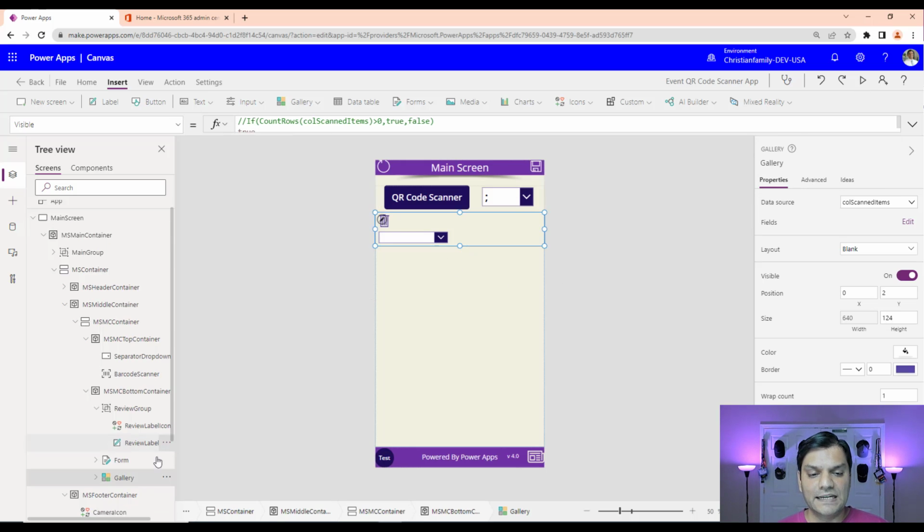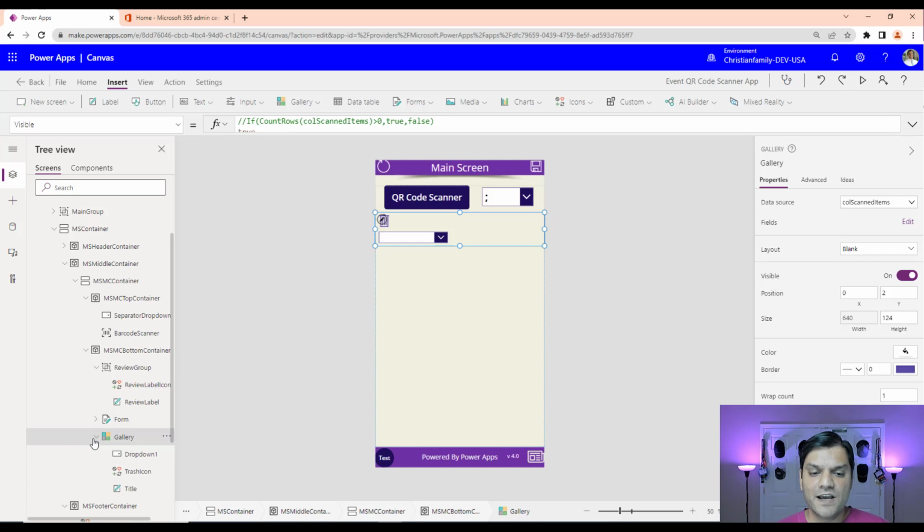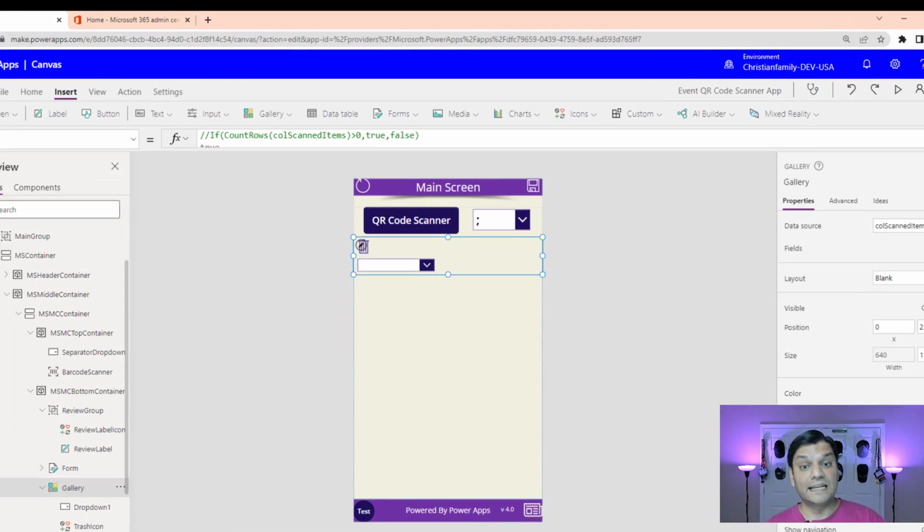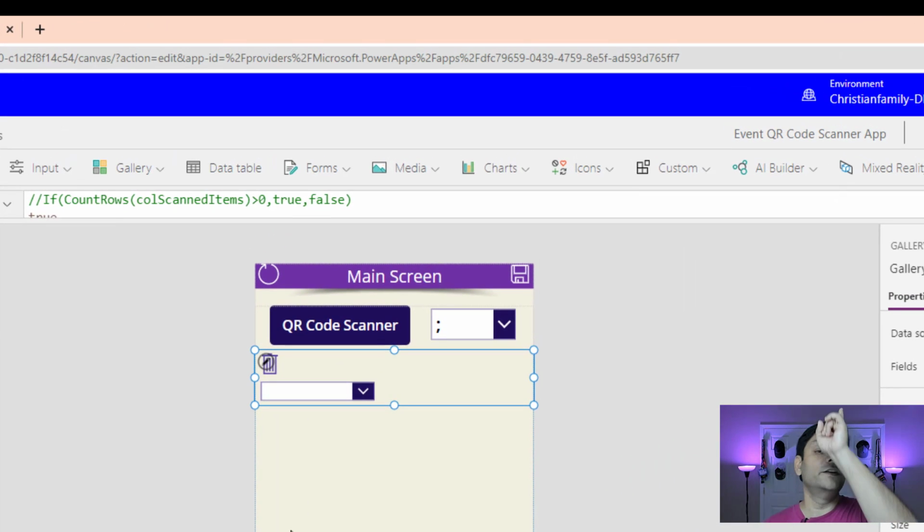This is, first of all, the entire gallery, right? That gallery has very simple things. It's got a drop down, it's got a trash icon, and then it's basically got the title. The title is the data that came in, all right? The data that came in through the split function in the clear collect.